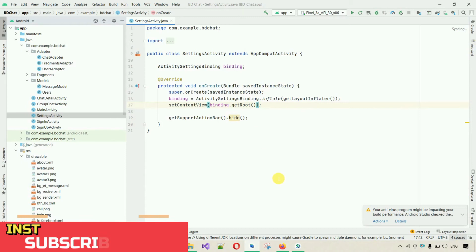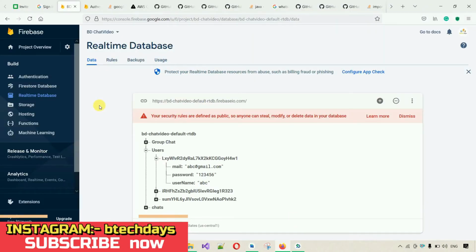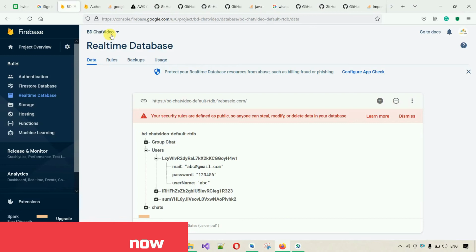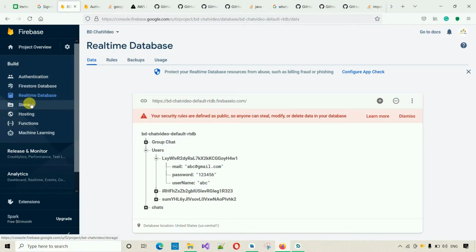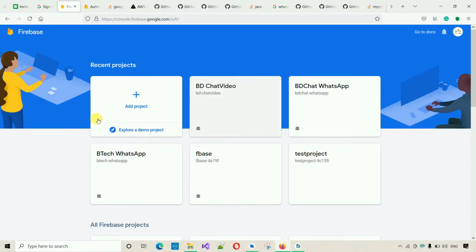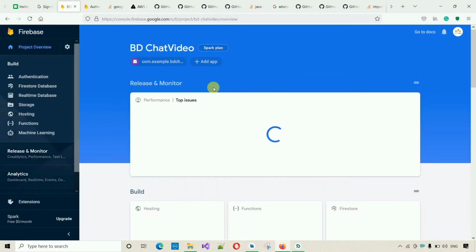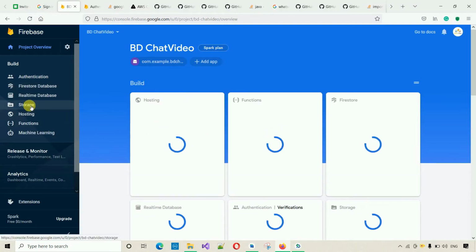After this, what we have to do is move back to your Firebase console, where you must have logged in with your email ID. I'm just logged in. Select your project, and my project is PD chat video. Go to this storage, just click on this. Okay, so whenever you log in and go to the console, you will find a view like this. Select your project, whatever name you have given. So I'm going to click on this one, which I'm using in this app.